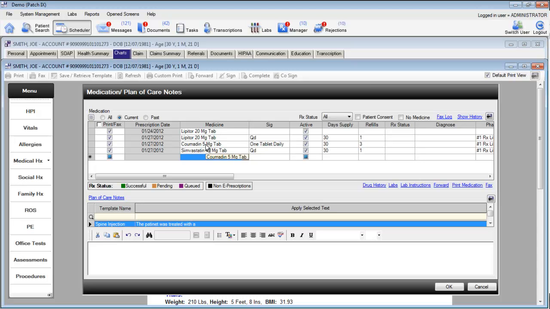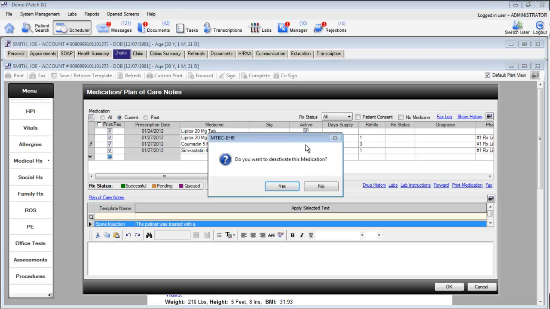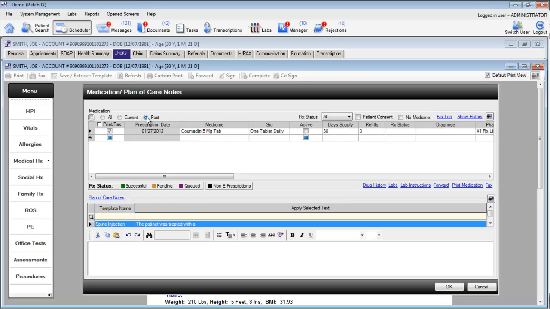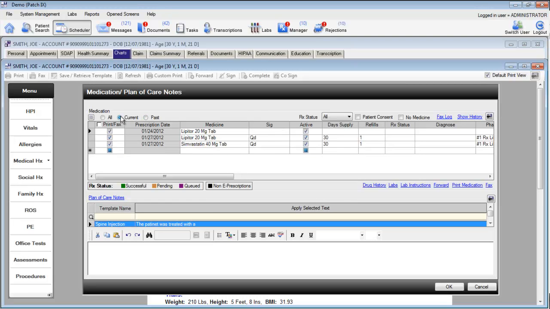If a patient is no longer taking a certain medication on the list, simply deactivate that medication by unchecking the Active Medication box. That medication will now go into the Past Medication section for that patient.